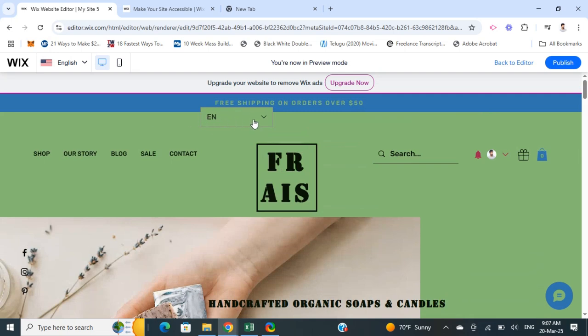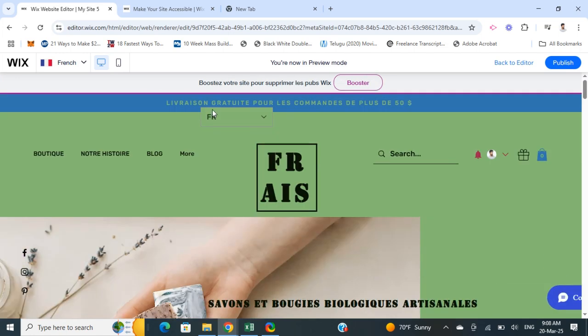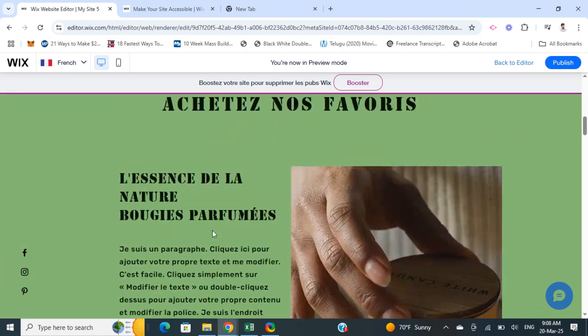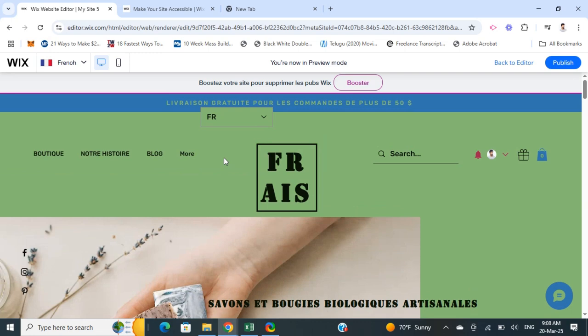As you can see, the language option has been added. If I click on the language option and select France, like French, it should now show everything in French for me. There you go. As you can see, all my menus and contents are now changed to French. The same way, if you want more languages, you can go back to the same process and add more languages. So this is how you add multiple languages to a Wix site.